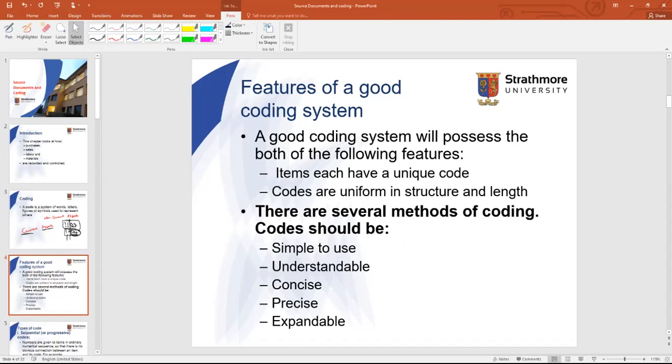So we choose a code that is easy to use. And also, it should be precise. Precision is the extent to which it is exact. The code needs to be concise.